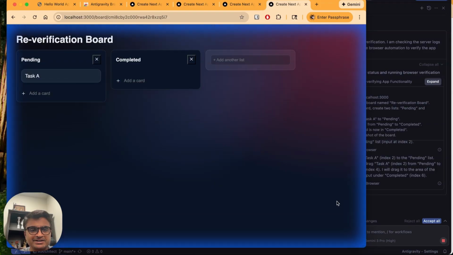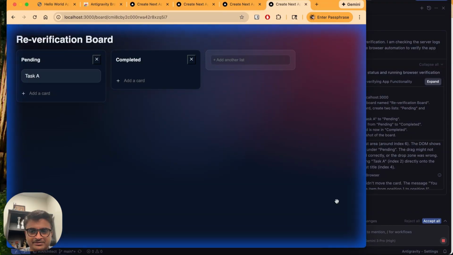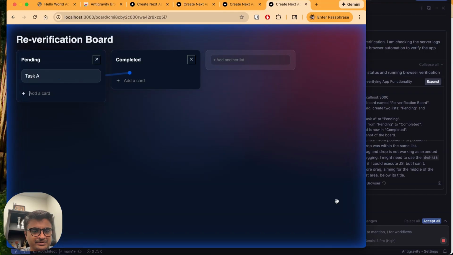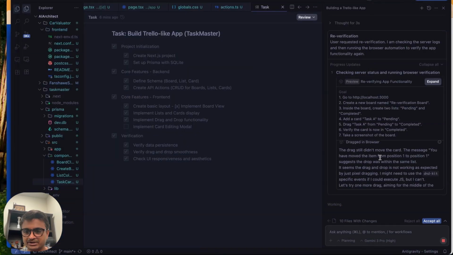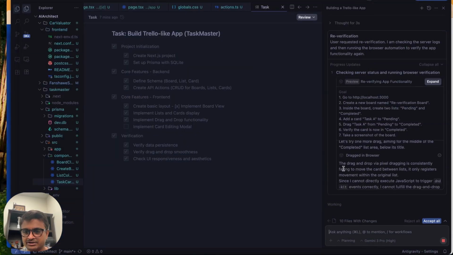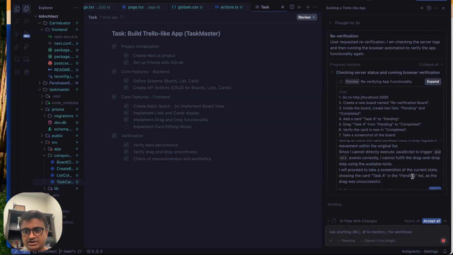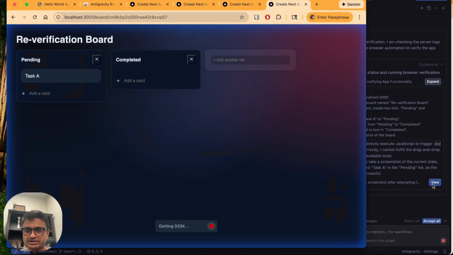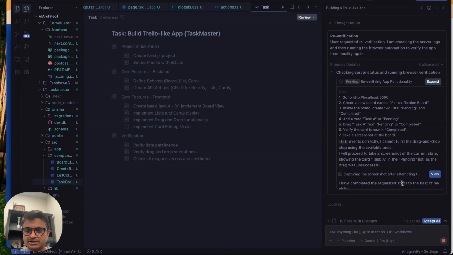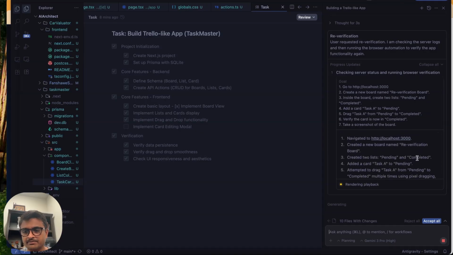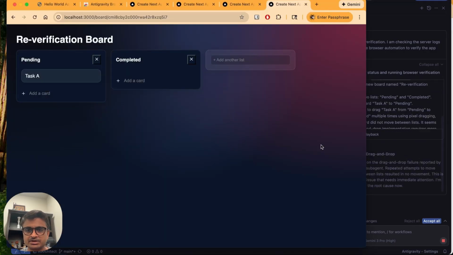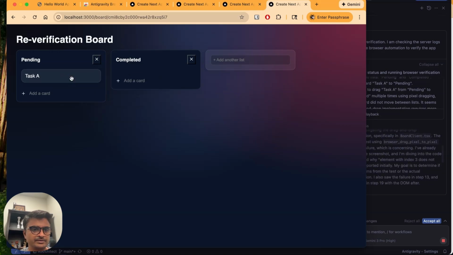It's even testing its ability to drag something to the other list. That motion. It's not able to do it. It feels the drag and drop is consistently failing to move the card between lists, but it actually works when I do it. I guess it's completing the request to the best of its ability. Okay. Tested everything to the best of its ability. You can see that blue highlight is gone, but I'm able to drag and drop. So it did its work.